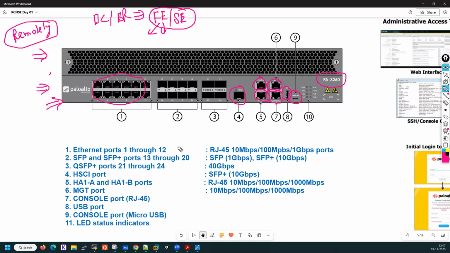So 1 to 12 are the Ethernet ports or the copper ports. Then we have SFP and SFP plus ports from 13 to 20. Those are the SFP plus ports and SFP ports. Then we have QSFP ports, QSFP plus ports 21 through 24. Then the HSCI port is there, right? What is the functionality of all those ports?